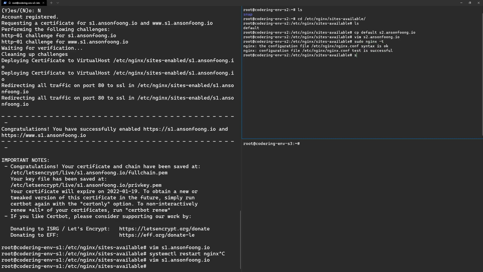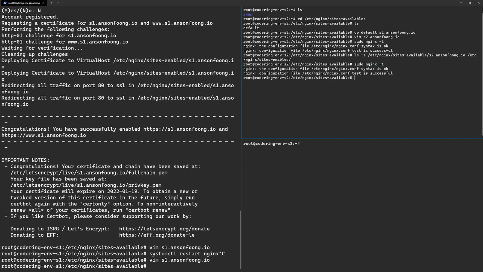Okay, that didn't do anything because we need to actually link. So we'll create a symlink, and that link will link this file into the sites-enabled folder. And let's run sudo nginx -t again to make sure. Okay, everything's good.